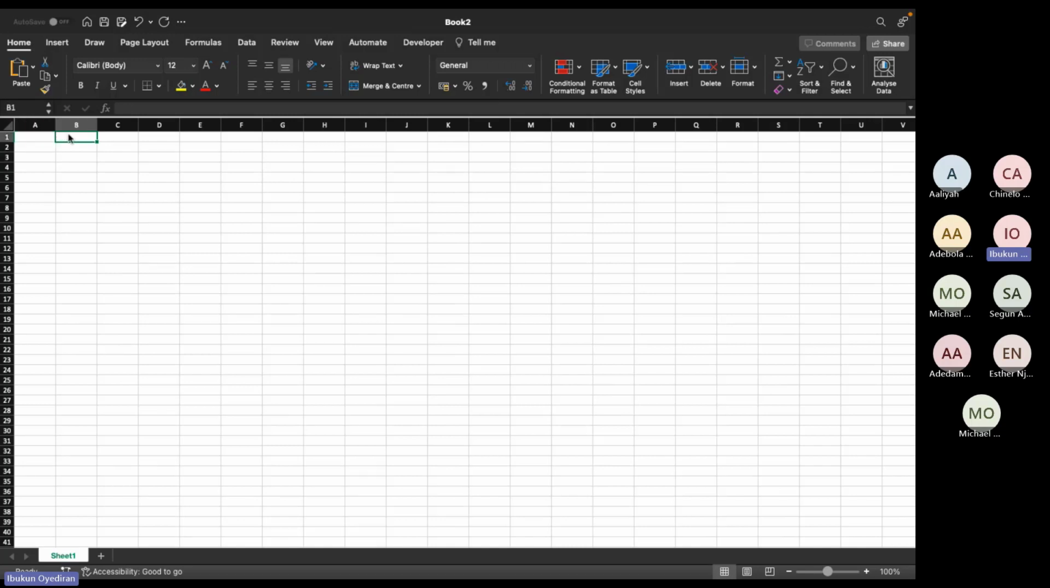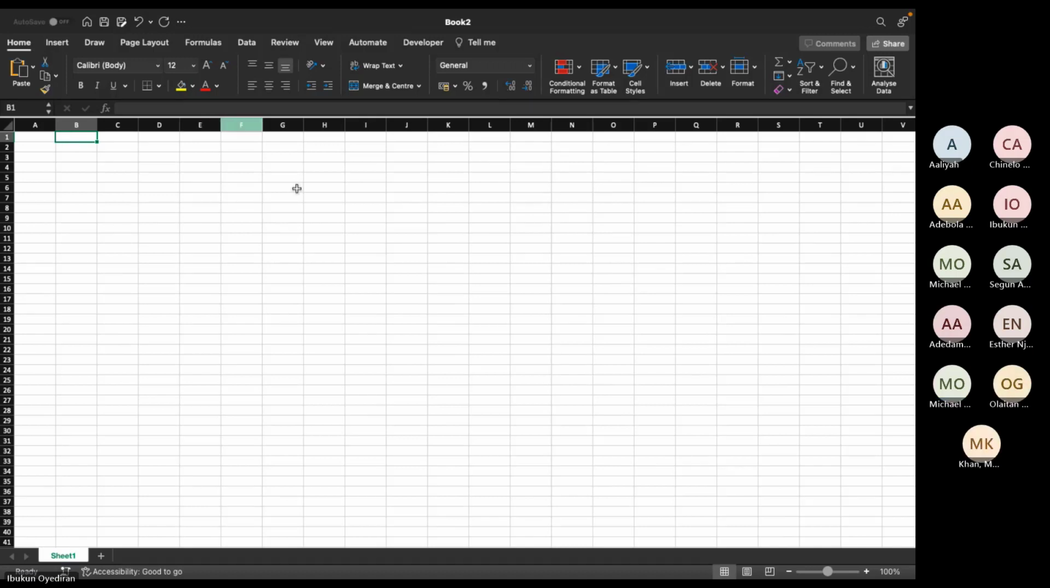I don't know if you can see my screen. Yes, we see Excel. Yeah, Excel. Right, so first of all, let me try to build a simple template, a simple form template.